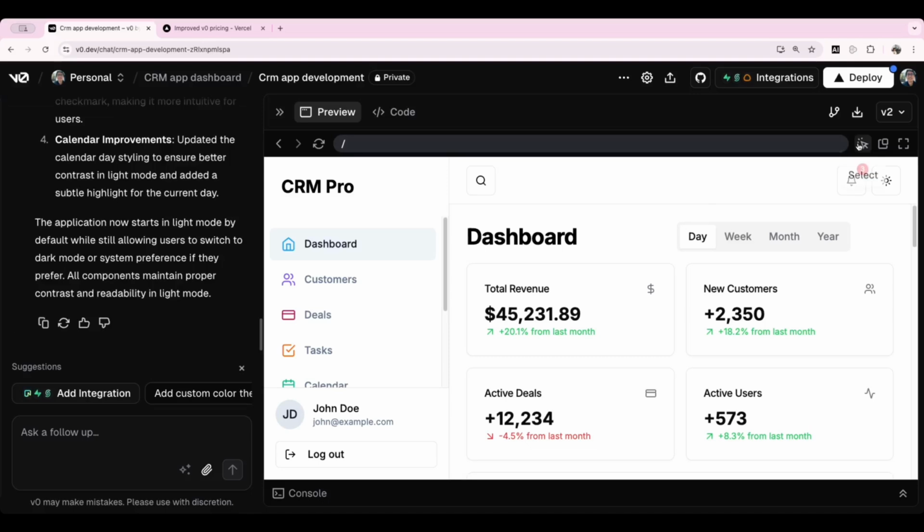Then you have the visual selector. So if you click on this arrow icon here, when I click on this, I can select parts of the page and apply some changes using AI as well.